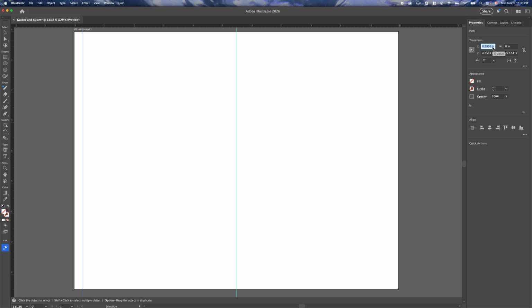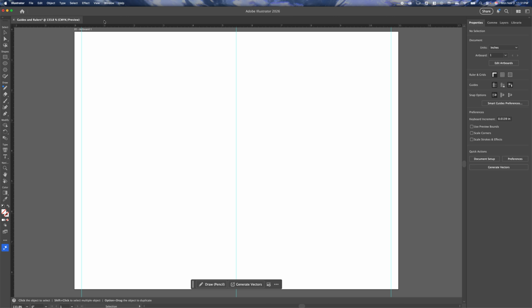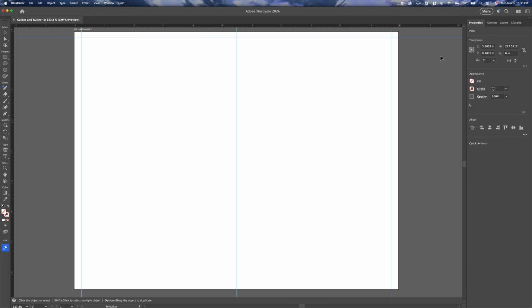I want this to be 1/4 inch, so 0.25. If you don't have inches here, like if it's going to points, you want to make sure that you're typing in 0.25 IN. If you set your document up to inches before, that'll be the default. So right here on the other side, I got pretty close. This one is 1/4 inch less than 11, so 10.75. There we go.